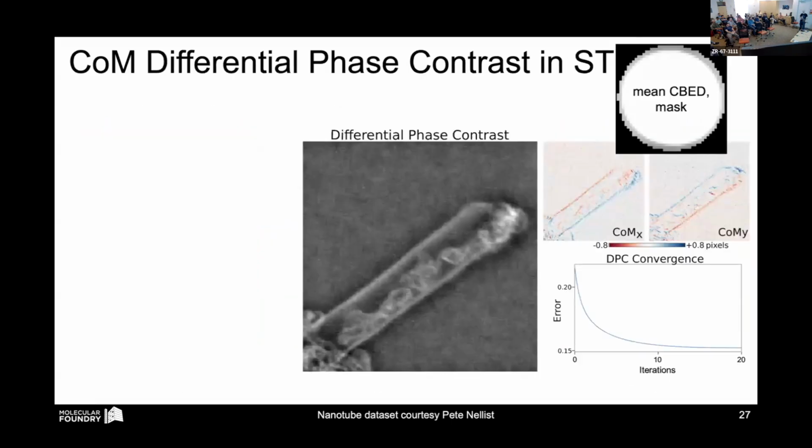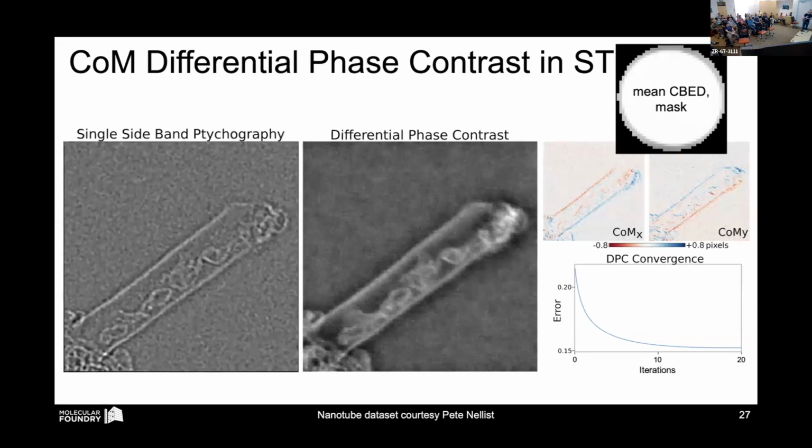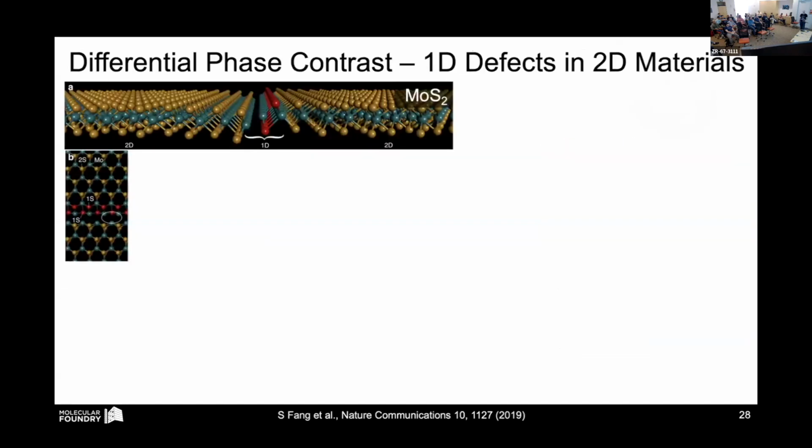So here's another example. This is from Pete Nellist's group over in Oxford. This is what DPC looks like for a carbon nanotube with these buckyballs and iodine atoms inside. And this is just a different form of non-iterative ptychography to compare. So we do iterative DPC, center of mass, because we want to solve the boundary conditions of our sample. Otherwise, it basically is reconstructed in a single iteration.